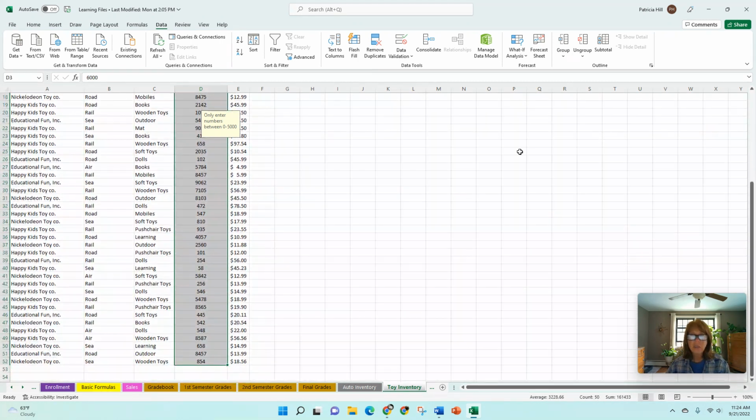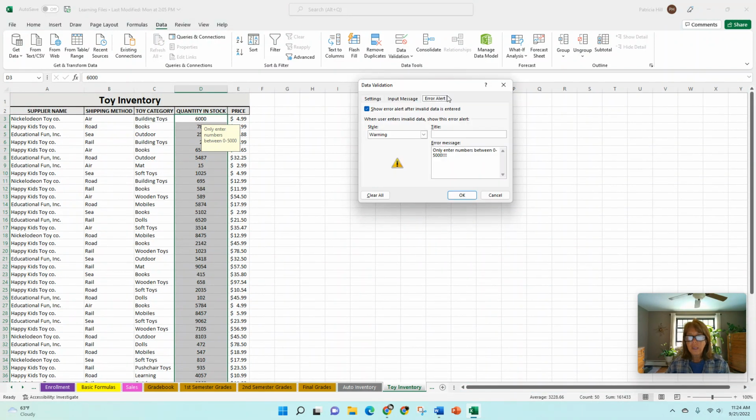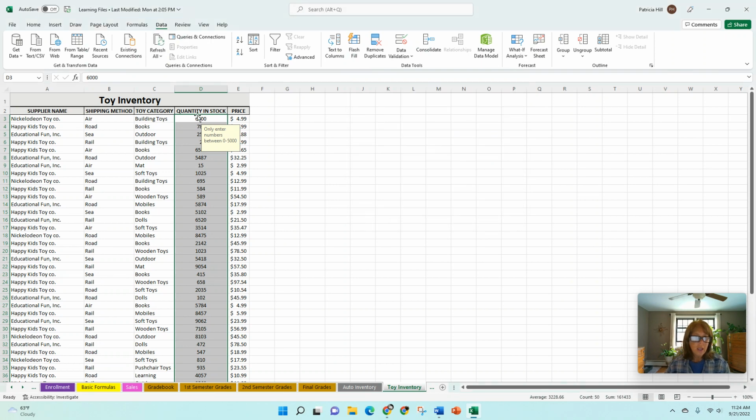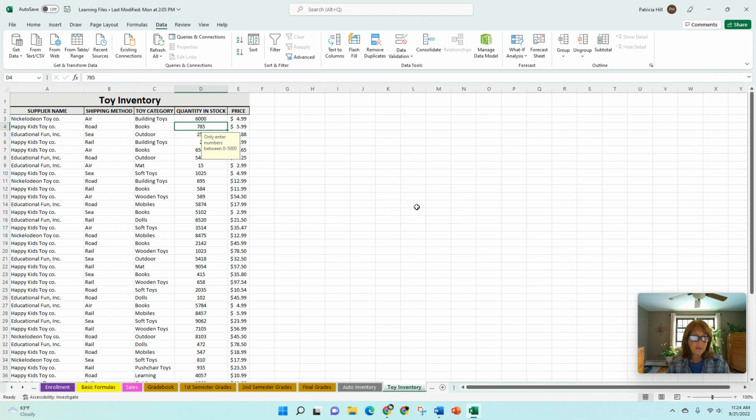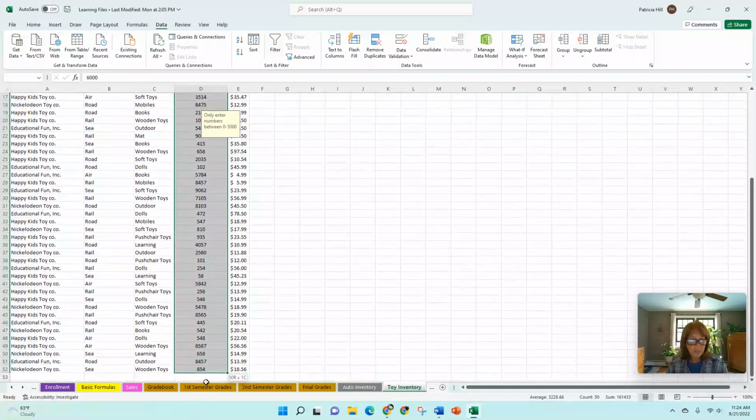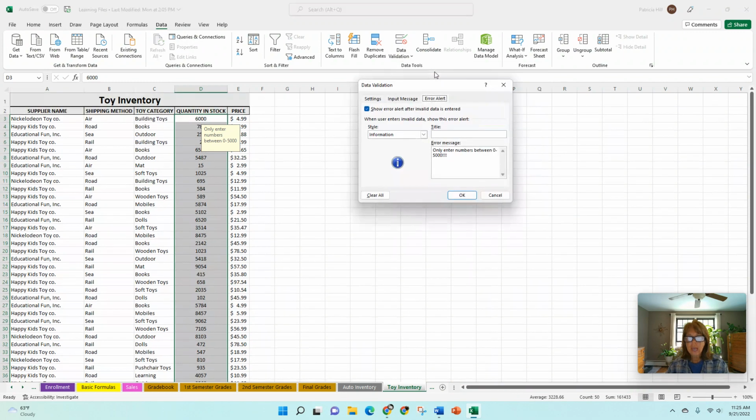And then the last option, I don't use very much because I don't think it's very useful. It is the information. Okay, you can customize your message. And then if you violate the rule, you get information, but you can click OK and enter it anyway. So in my opinion, I think the stop error message is most appropriate because it actually prevents people from entering data that you don't want. So I'm going to leave it at stop.